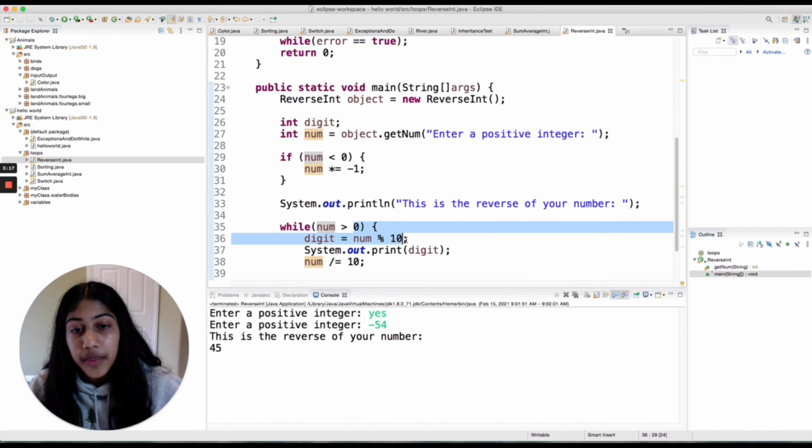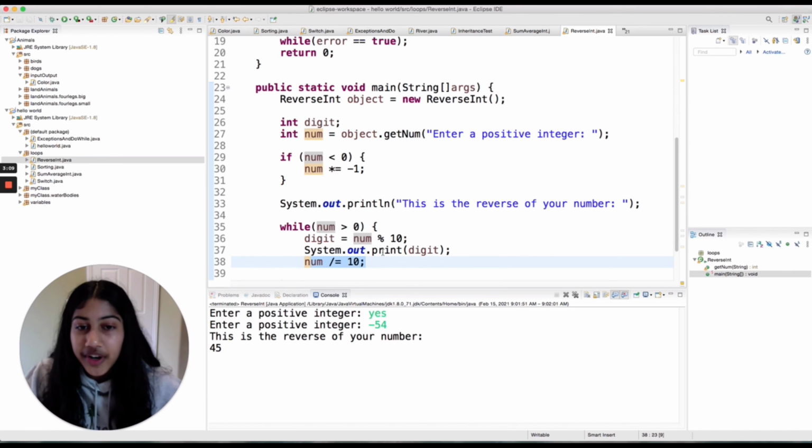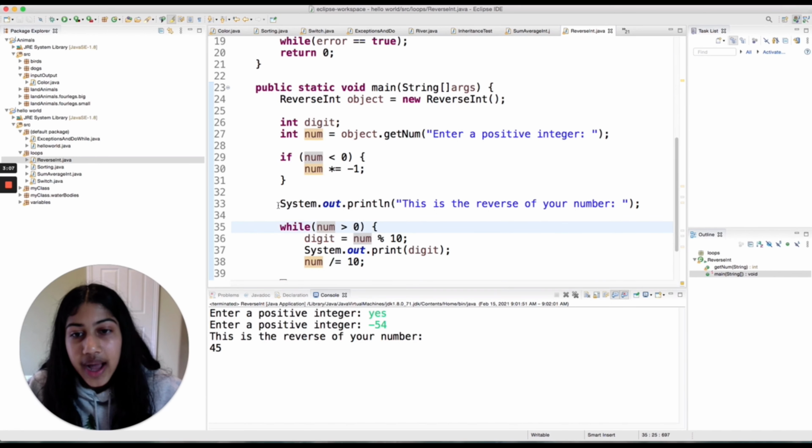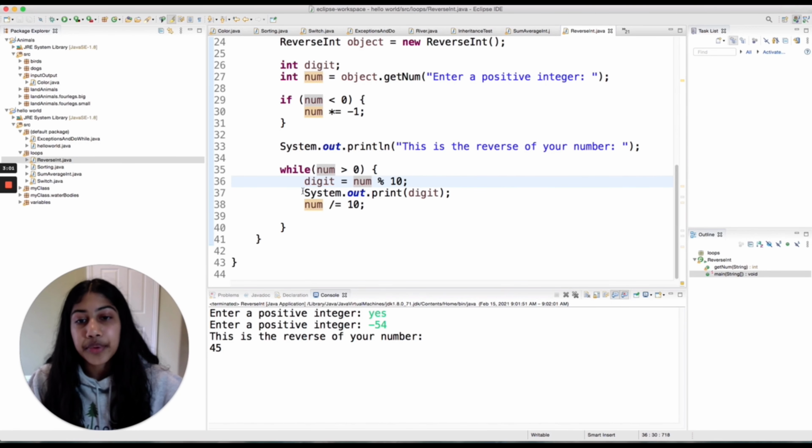We're just using the modulus and dividing to print the numbers in the reverse order. And before I do that, I'm just printing out "this is the reverse of your number," and then I'm going to print each digit out separately.